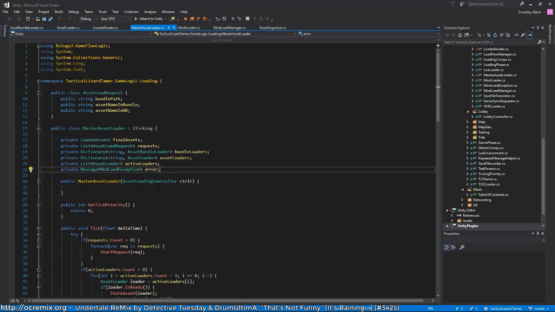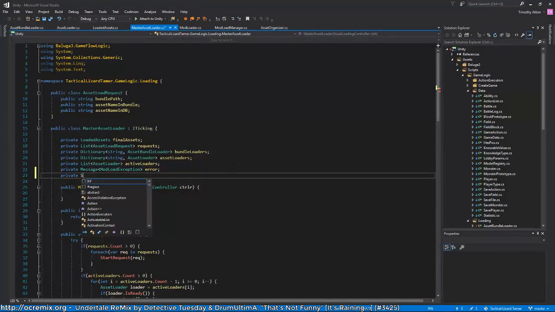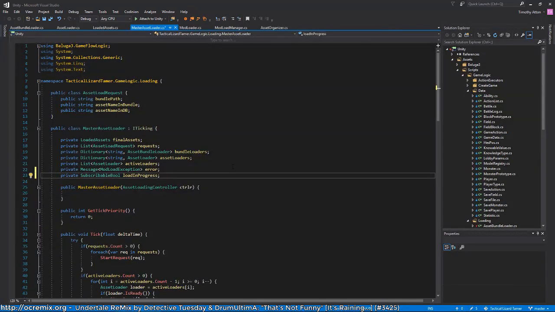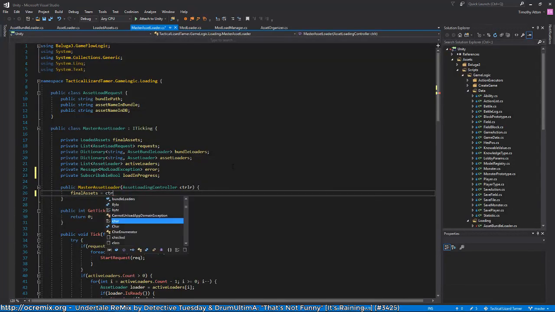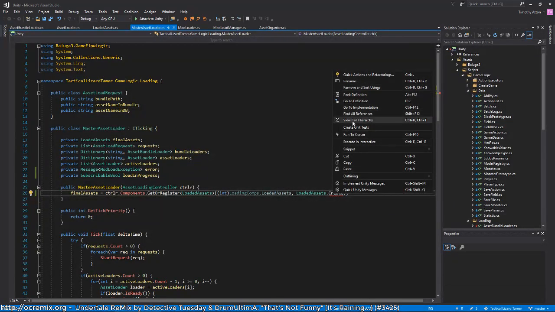So, let's see. Why don't we have a private subscribable bool, and this will be load in progress. Okay, so yeah, that should be good. And then here, final assets will be controller, components, get loaded assets, loading comps. There you go. I guess it can be a get or register, huh? I don't think I have the create function, but I don't know why I don't. Let's see, will it let me generate?